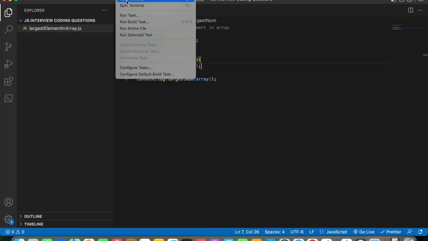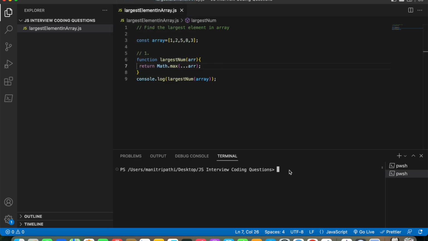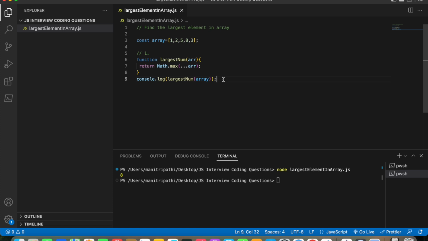And let's check in the terminal. So I'm going to write here node and the file name, that is largest element in array .js, and it is returning us the correct value, which is 8, because 8 is the largest number in this array. This way of solving this question is one of the easiest ways. But we all know that during our interviews, our interviewers are expecting more than this. This is one of the inbuilt methods and our interviewers don't want this. So I will be solving this question in some other ways as well.